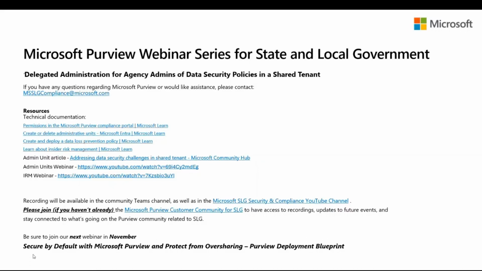Join us next month. We will be looking at Secure by Default with Microsoft Purview and Protect from Oversharing using the Purview deployment blueprints. So a lot of customers ask, well, how do I get started? I want to get my information protection and DLP. Which one do I start with? Well, the blueprints will help answer those questions, show how things can be aligned in multiple work streams to really help our customers take flight.